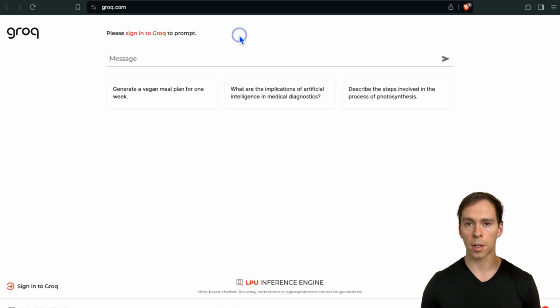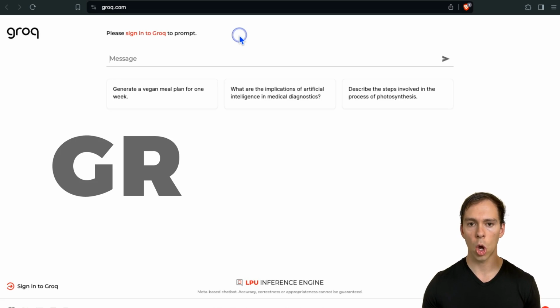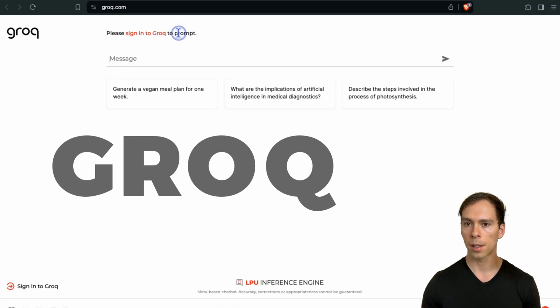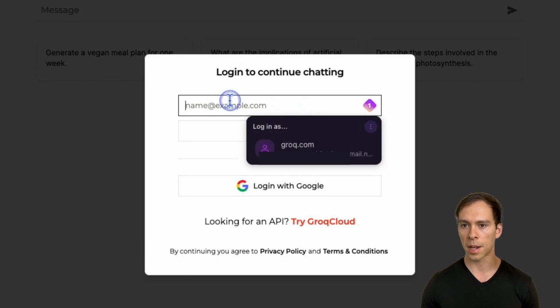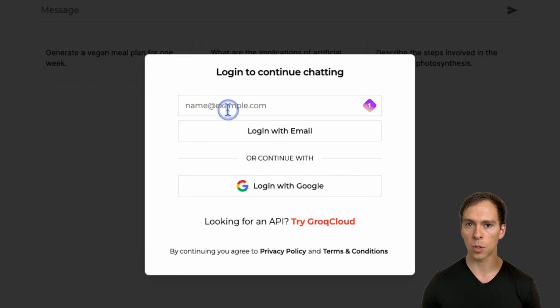First, go to groq.com. That's Groq.com. Click on this red link at the top that says sign into Groq. I'm gonna go ahead and click on it. And you can sign up with your email address, or you can log in with your Google account.